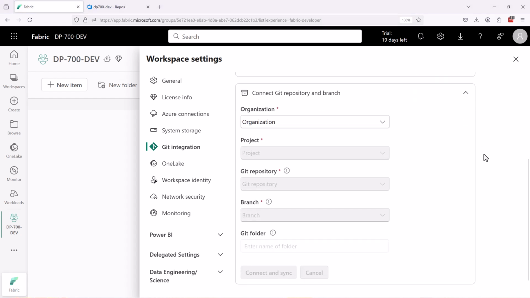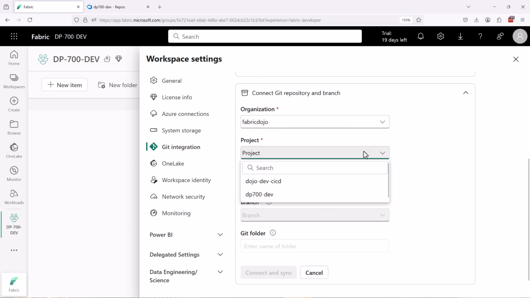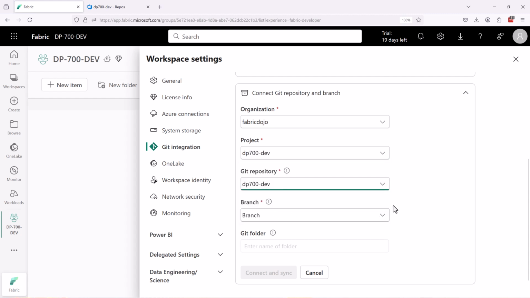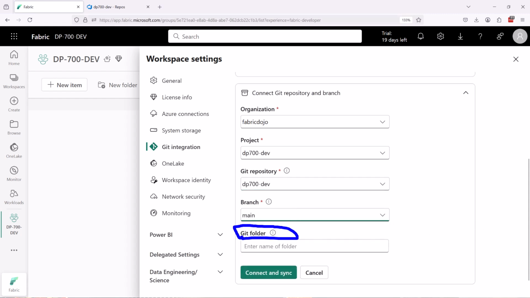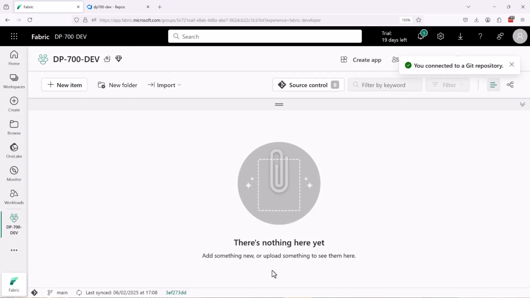Okay, so that's going to bring you through to this UI here, connect Git repository and branch. So it's going to ask me for my organization, which is Fabric Dojo, my project, which is DP-700 dev, my repository, which was also DP-700 dev, and my branch, which is main. The Git folder is optional. Don't need to put anything there. If we leave this blank, it's just going to sync all of our items into the root of that branch. Connect and sync.